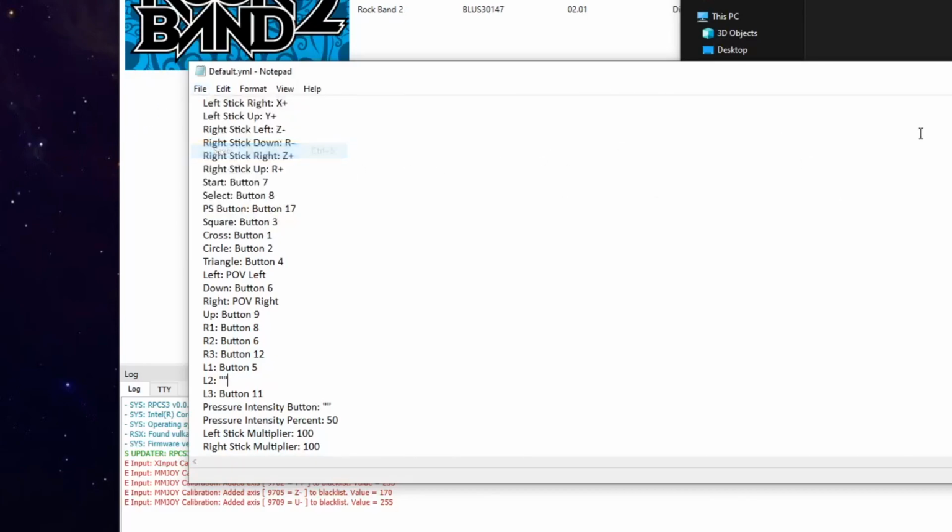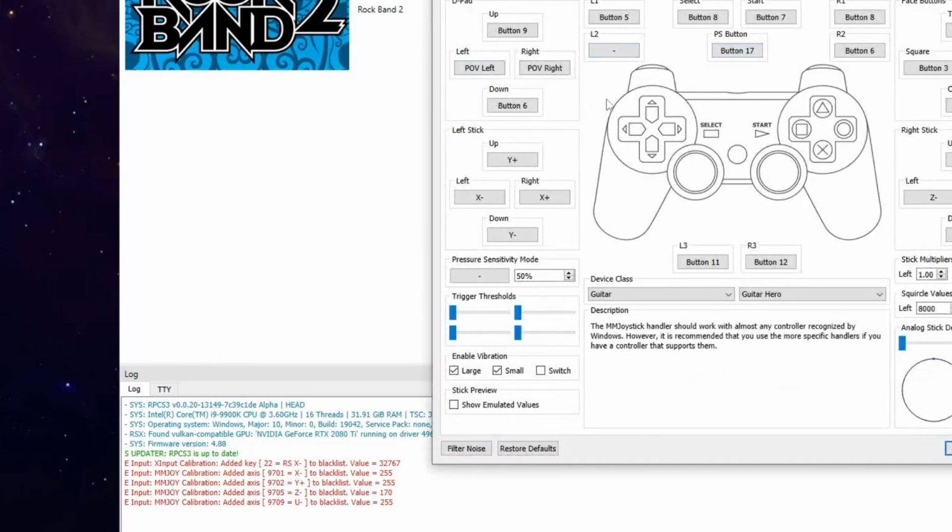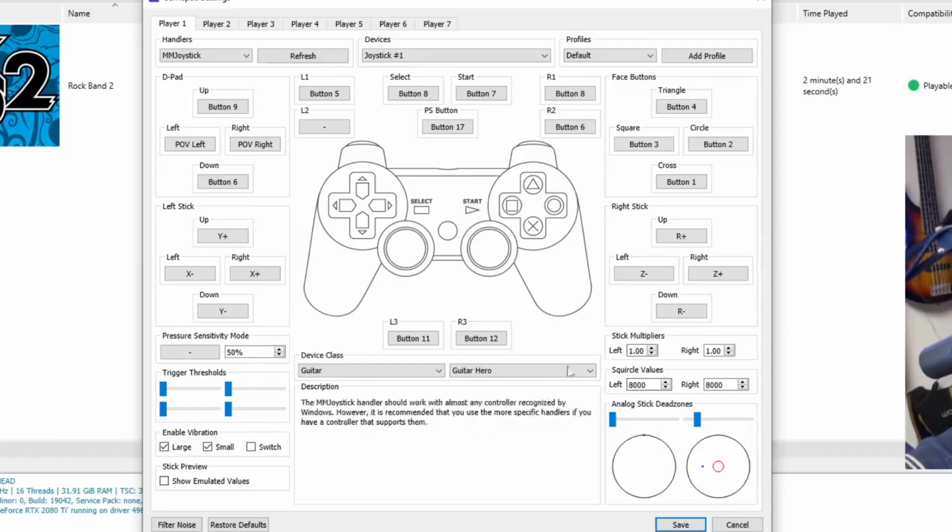Going to go hit file and save. Then we're going to be done. And then we're going to go back into the pads. You'll see that L2 is successfully unbound. That's how you get a Wii guitar working.